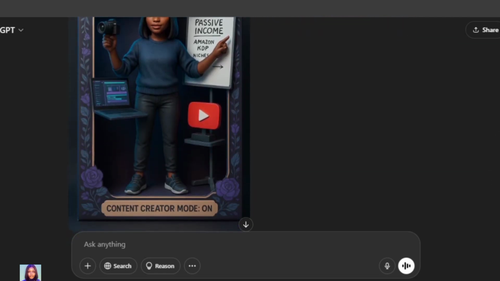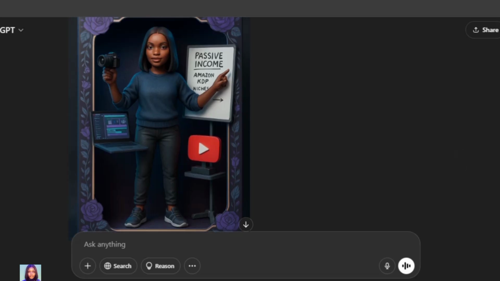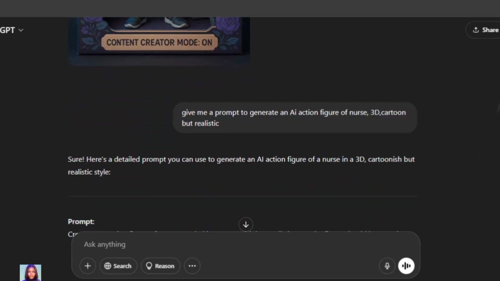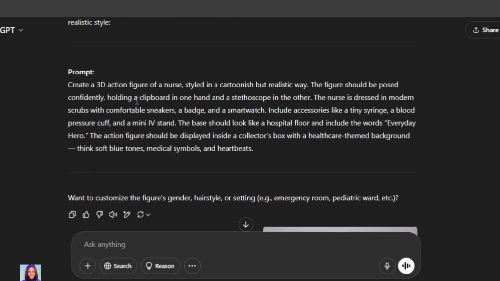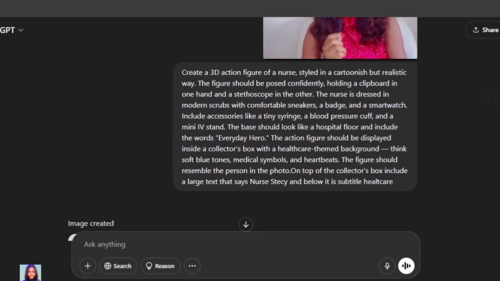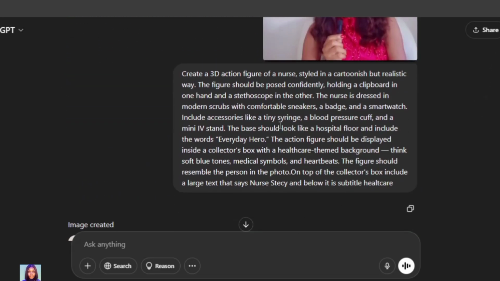So this is the first prompt I used to generate this. I wanted something different, so I also asked a second time for a prompt to generate an AI action figure of a nurse, 3D cartoon but realistic. This is what came out. This is what ChatGPT gave as a prompt. So what I did was to also copy this. I copied it and made some adjustments. So this is the adjustment I made.